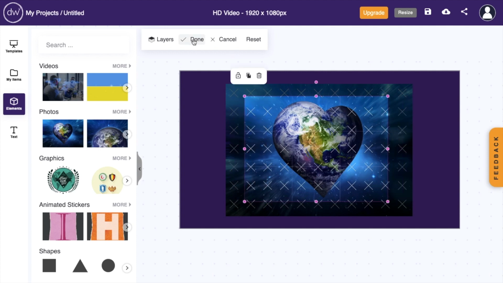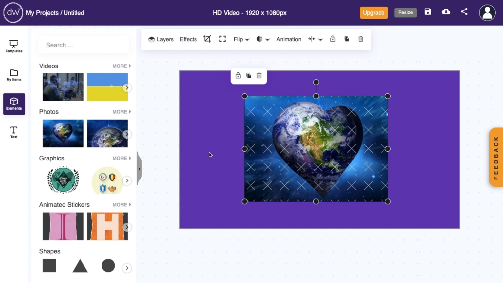Once that is done, I'll press done here at the top. And once that is done, there you go. I've now cropped the image here in Design Wizard.